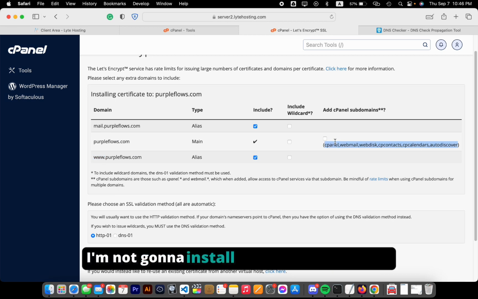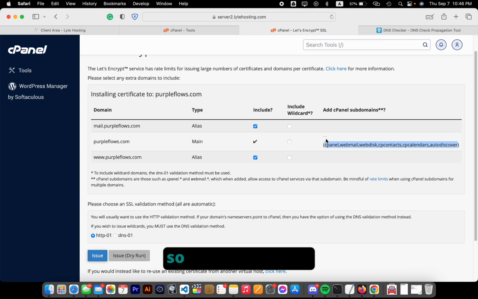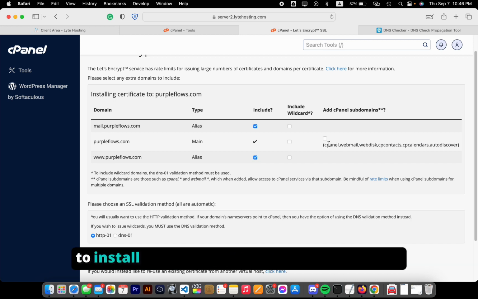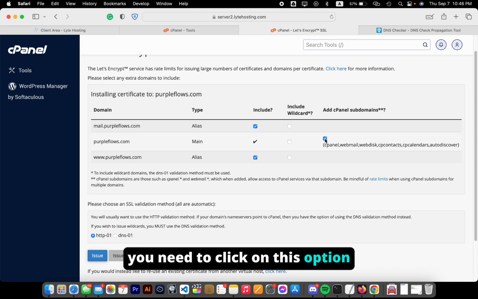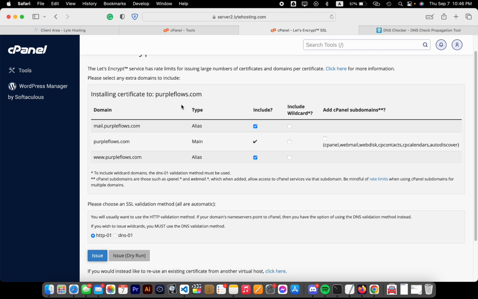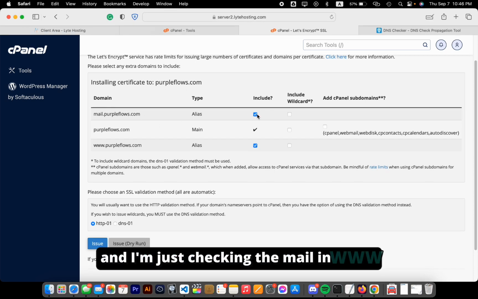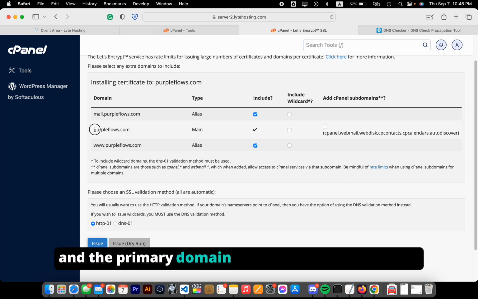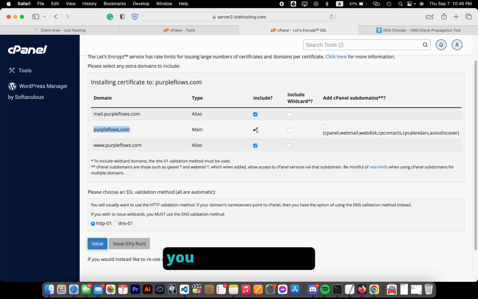We all know that these are subdomains. I'm not going to install the SSL certificate in here, so I'm just leaving it, or if you want to install the SSL certificate in these domains also, you need to click on this option. But I'm checking it now. I'm just checking the mail and www, and the primary domain will be checked by default. You can't uncheck it. Let's simply click on Issue.